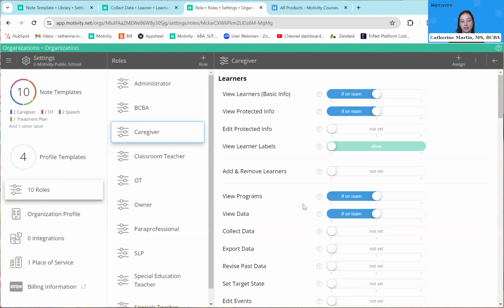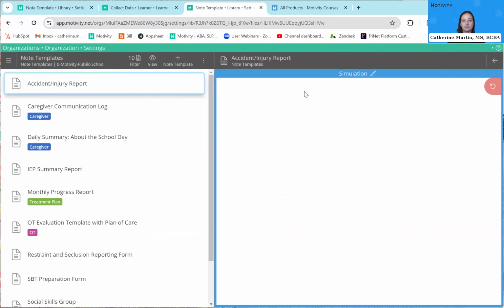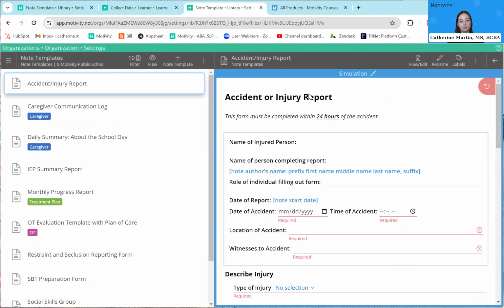So as we saw in that timeline and report section, a caregiver could quickly see either the data or any of the documentation that might be filled out. Also really helpful if you need a caregiver signature. So maybe you have completed an accident and injury report and it's going to require a parent's signature. Parents can go in and log in from their account to Motivity and provide that signature right away.